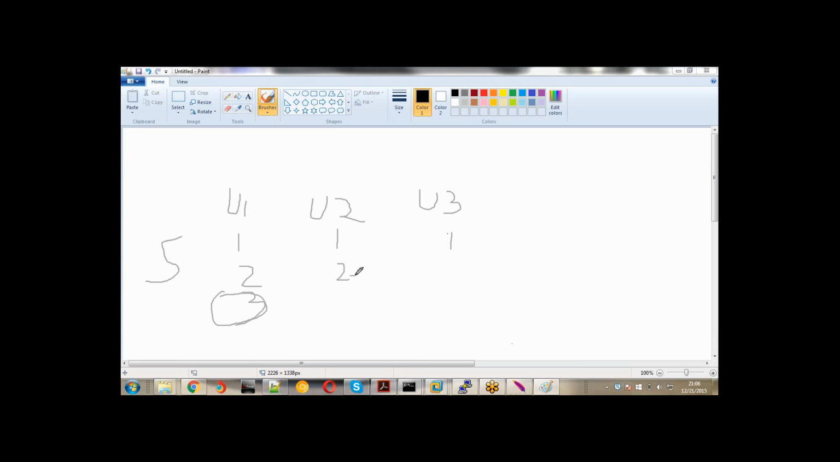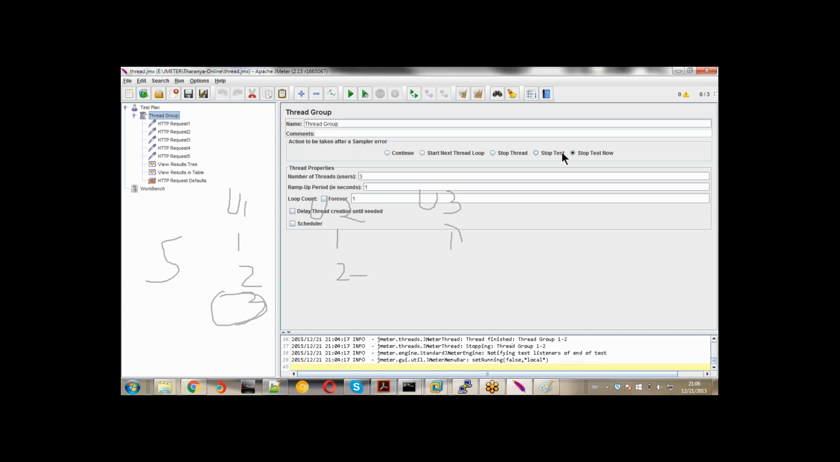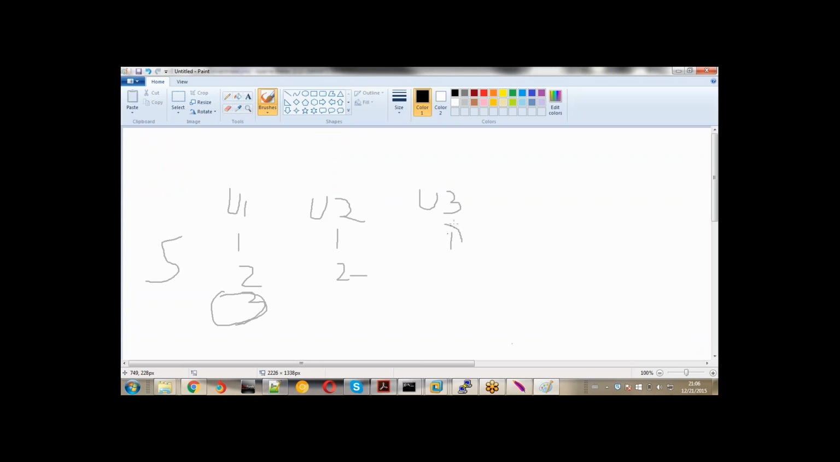So it will wait for some time until the second transaction and the first transaction are completed. Then only it will execute the whole test. But if you give stop test now, if we detected an error here, then immediately it will stop this. It will immediately stop these two requests. That's why we got errors in these two. Totally we will get 3 errors at that time, because we are stopping in the middle of the execution. That's why we will get errors for those requests.